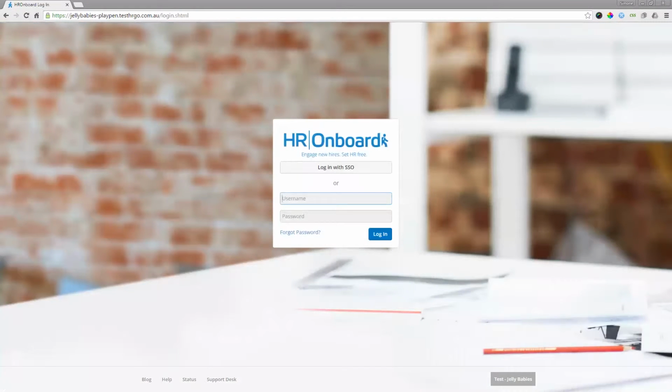Last but not least, I'd like to demonstrate additional forms. Some HR or payroll processes require additional information to be collected either during the processing of an offer or post-offer acceptance. HROnboard now allows additional forms to be actioned by back office users outside of the regular workflow that's experienced by new hires. I'm going to log in as Betty.